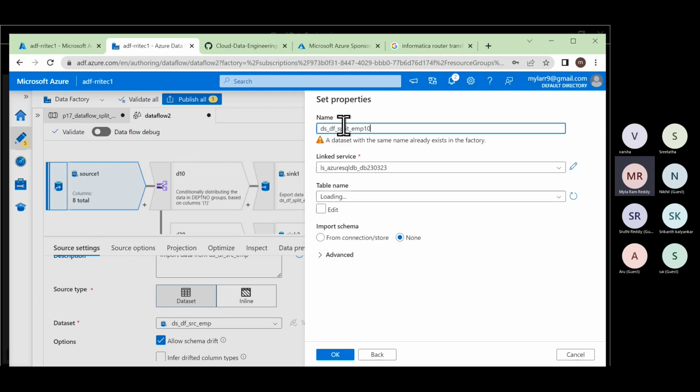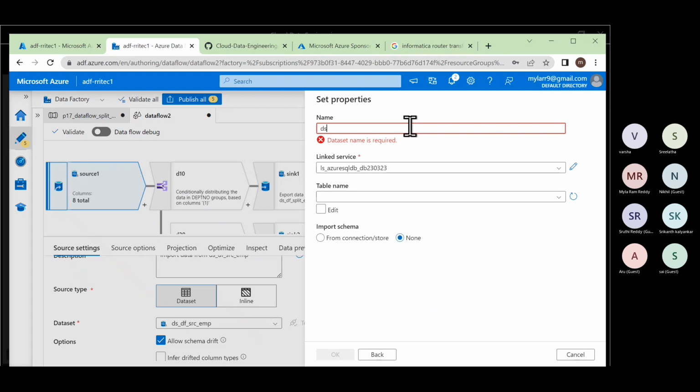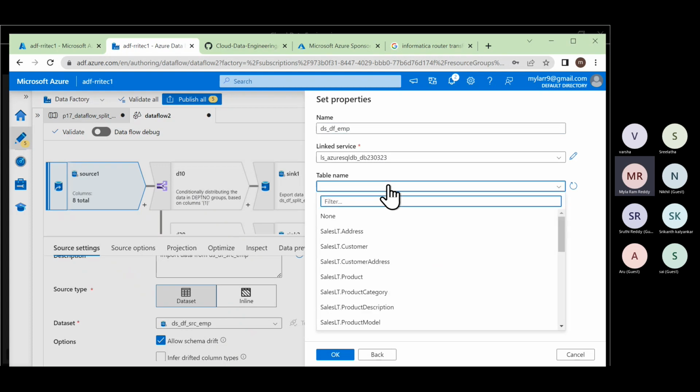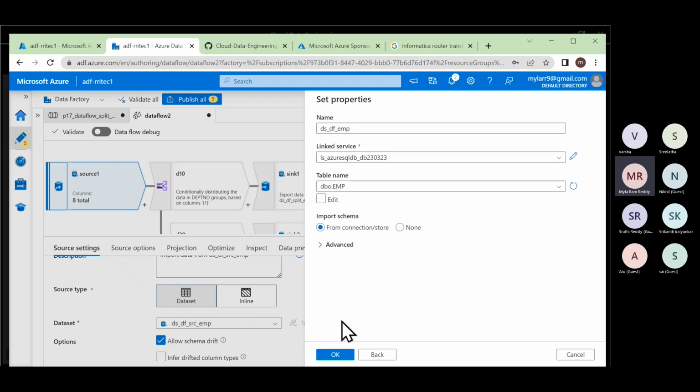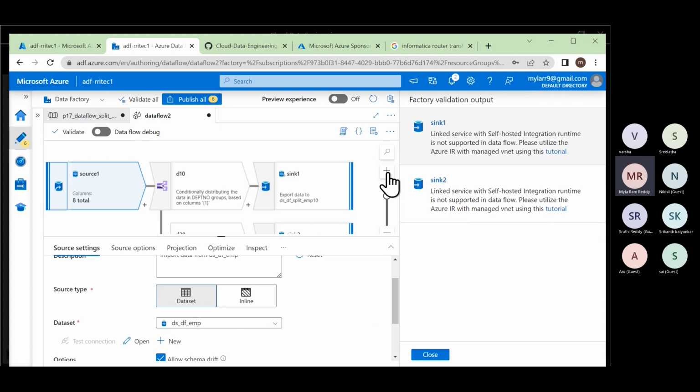Then provide the name. Okay, some name we provided. For the table name, I think the EMP table may be available from the beginning classes you created. I am selecting EMP as a source. Now if I click on validate on the source side, it won't show any error message, because I selected Azure SQL database. Azure SQL database runs with the Azure integration runtime, not self-hosted. These two things were making trouble.